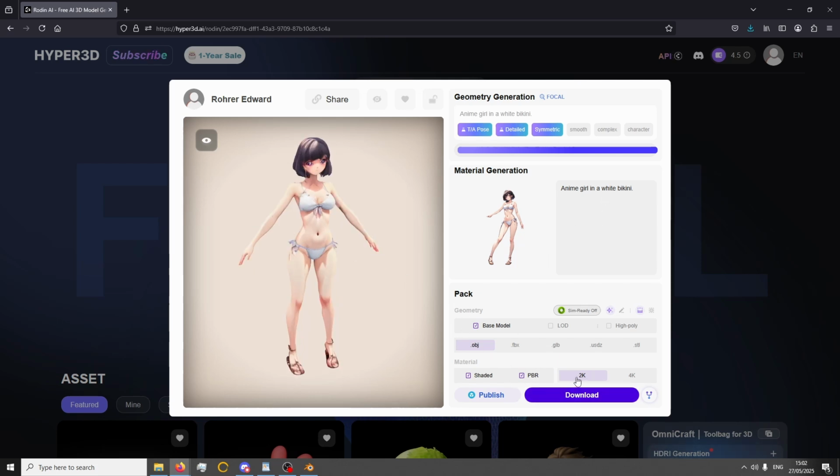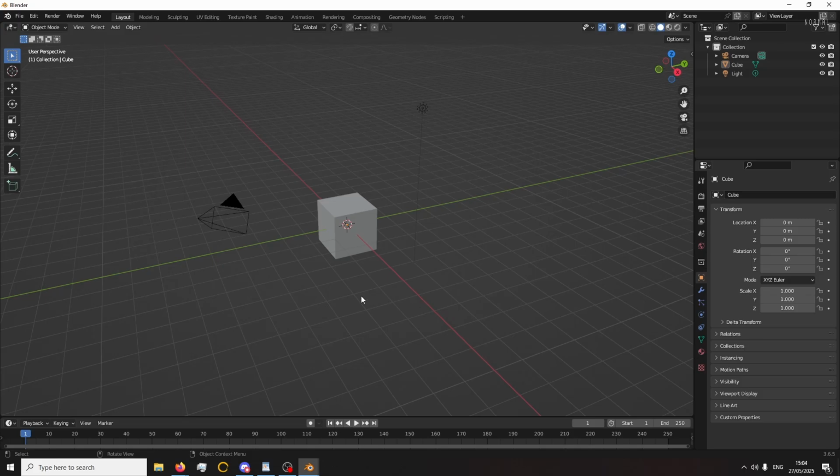Anyway, here we have a few options as well. We have FBX, GLB, all of these options. Let's just hit OBJ, shaded, PBR, and 2K. We're going to import this into Blender now. As you can see, it uses half a credit and you get 5 free credits to generate, so you get about 10 free models essentially. Now we have the reference. It is time now for re-topology.